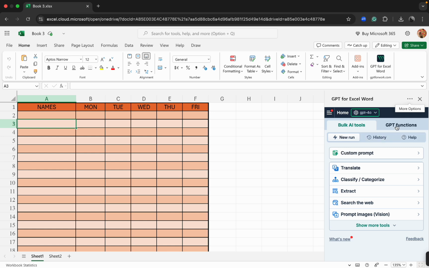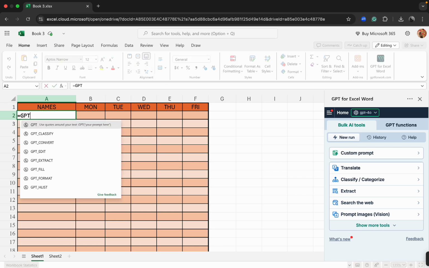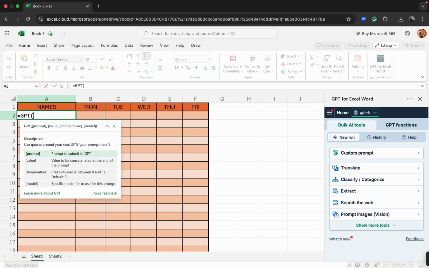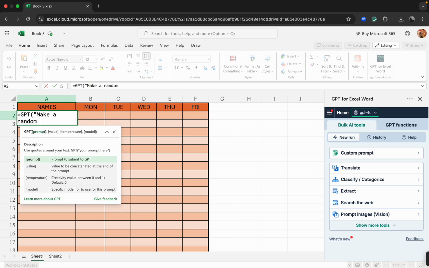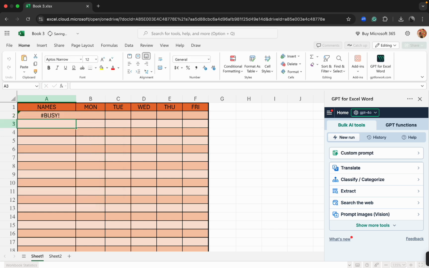There are some functions that you can use inside the add-ins, or you can just simply click on a cell, then you want to put an equal symbol, then you want to put GPT, then an open parenthesis, a quotation mark, and you can write your prompt, whatever you want the ChatGPT to do for you. For example, then end it with a quotation mark again, and then a close parenthesis, then click enter, then wait for it a few seconds, and it will automatically generate it for you. So it's as simple as that.